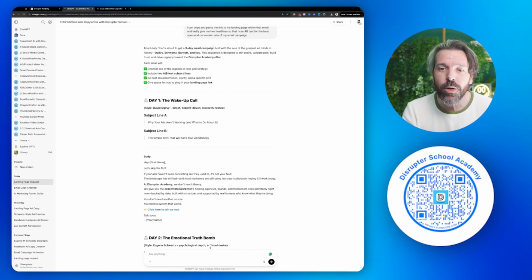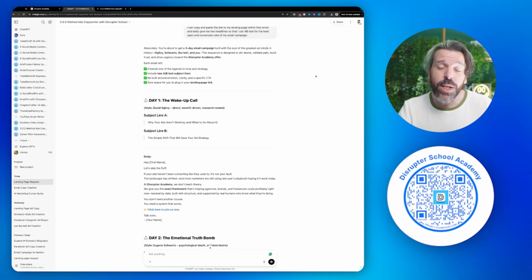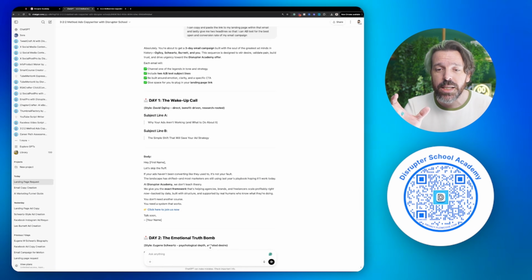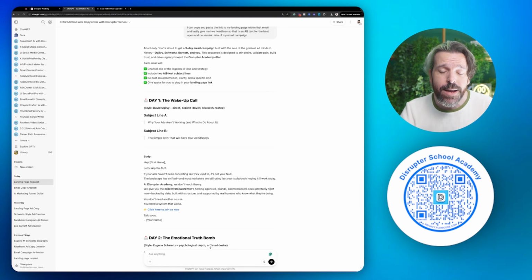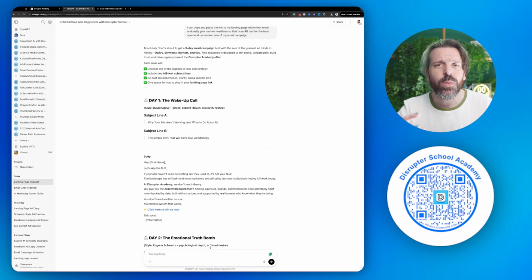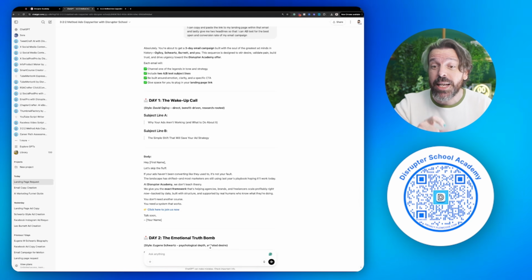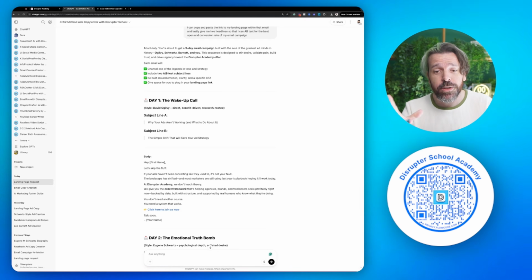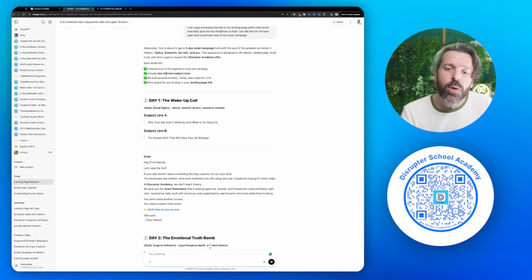Subject line: why your ads aren't working, what to do about it. So if you notice, in the body, it already has the dynamic element for first name. Maybe you need to change that depending on whatever CRM tool you're using, but it incorporates it right there. "Hey, first name, let's skip the fluff. If your ads haven't been converting like they used to, it's not your fault.